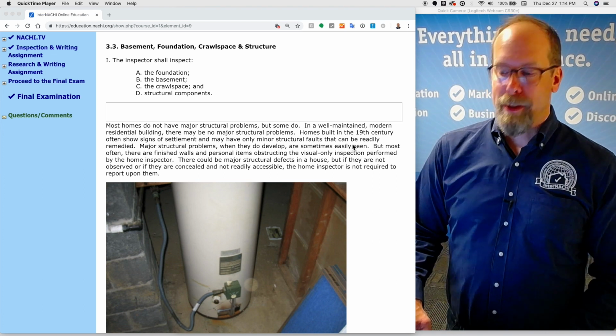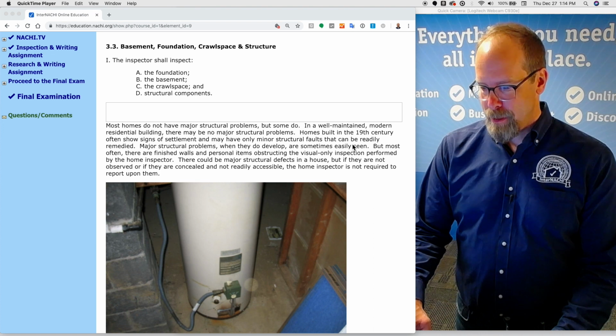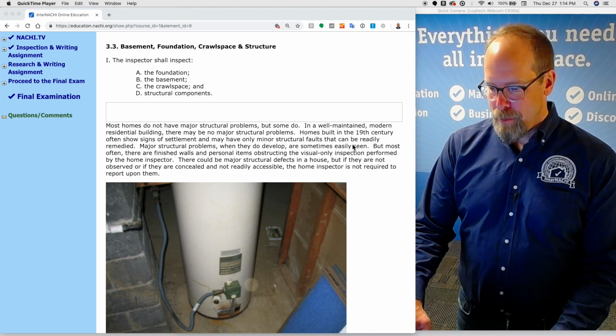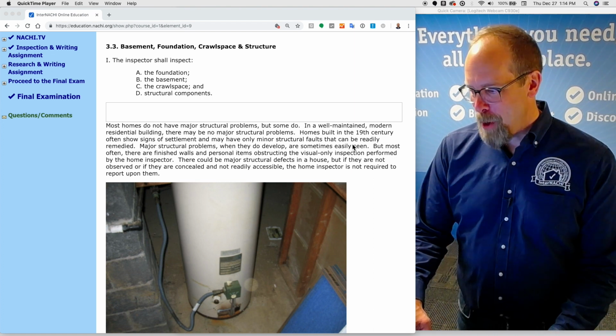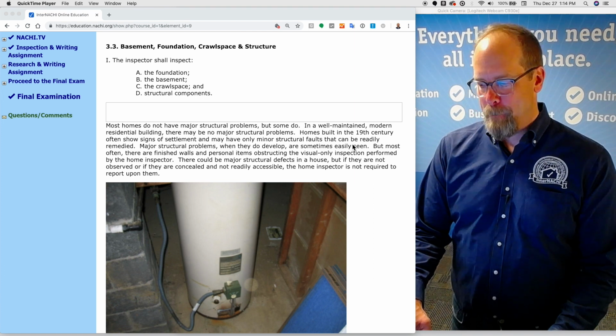So what are you required to inspect? Well, the inspector shall inspect the foundation, the basement, the crawl space, and structural components. Most homes do not have major structural problems, but some do. In a well-maintained, modern residential building, there may be no structural problems at all.